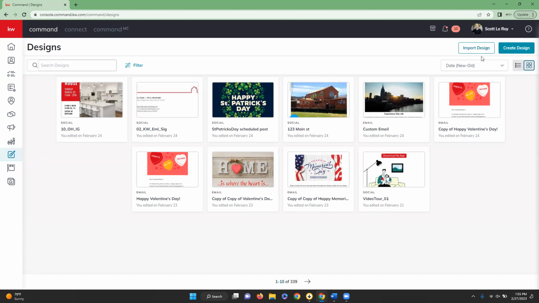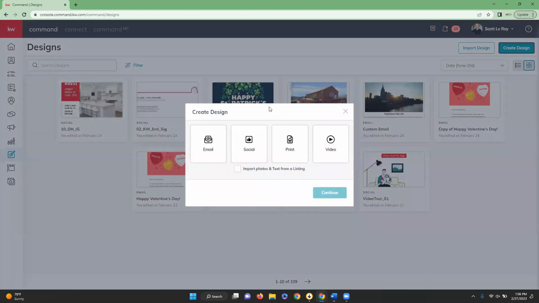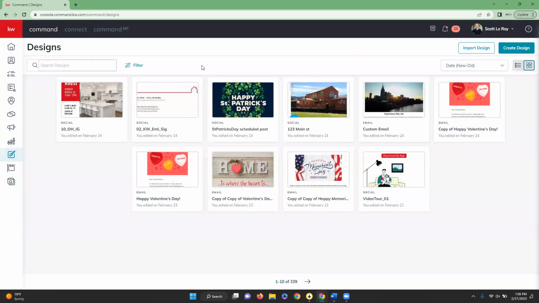And then here you have the ability to import your own design, or you can create a design by clicking on the Create Design button. And then you'll just choose whether it's for an email, for social, for print, or a video. And if you are importing specifically from a listing, you can click on this button to get that set up. And again, we have more videos on our YouTube that will go way more in depth with how to set up and create designs.